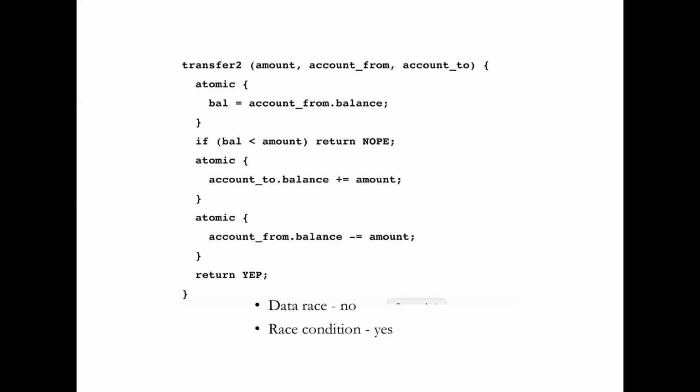Okay, we do this for the account to balance, we do it for the account from balance, we do that when we read the initial balance. So we don't have a data race, per our definition, because we are not modifying the same memory location non-atomically. We have a safe modification of the same memory location. So it doesn't seem like we have a data race. But we still have a race condition. Why do we have a race condition?